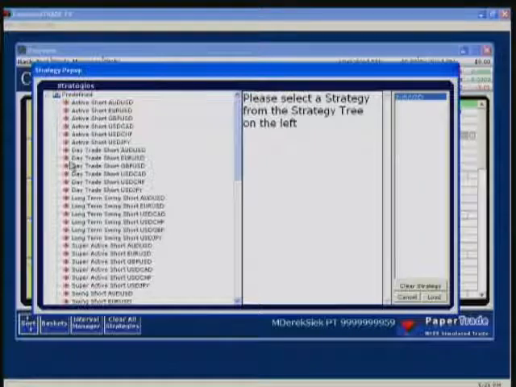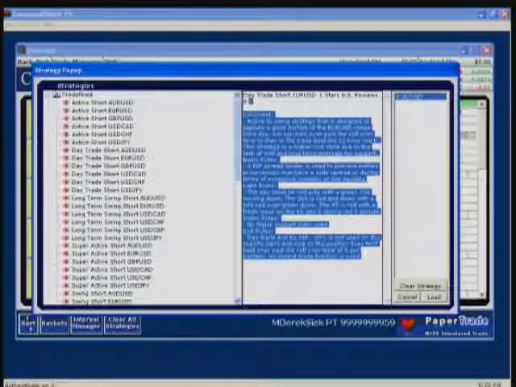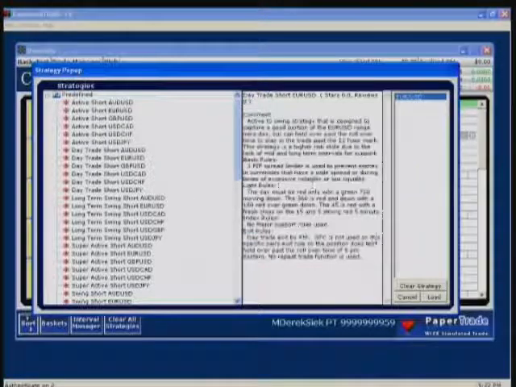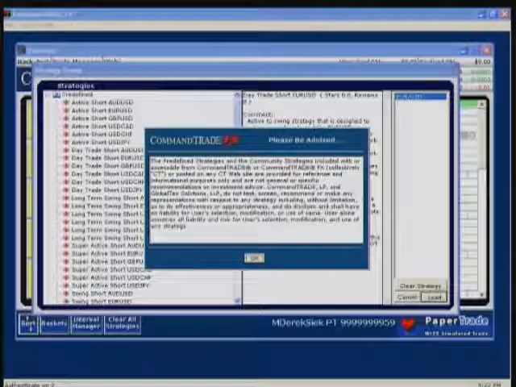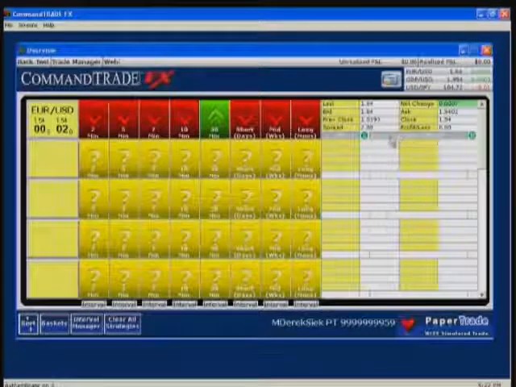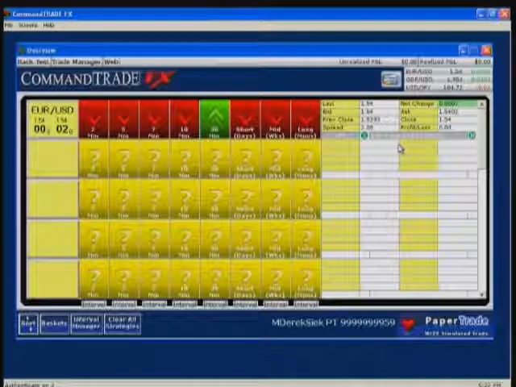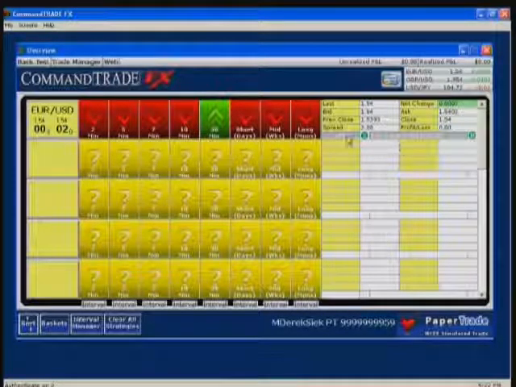I'm going to highlight the day trade short for the euro-dollar. You'll notice that when I highlight a strategy, a complete strategy description appears here. It's important that you read these strategy descriptions to make sure that what it's trying to do is in line with your investment goals. If that makes sense to you, great. What are you going to do? You're going to load the strategy, click through the standard risk disclaimer, and then right here, you'll see day trade short, euro-dollar. It's attached. Guys, at this point, we're one click away from being on cruise control. Let's go ahead and do that.